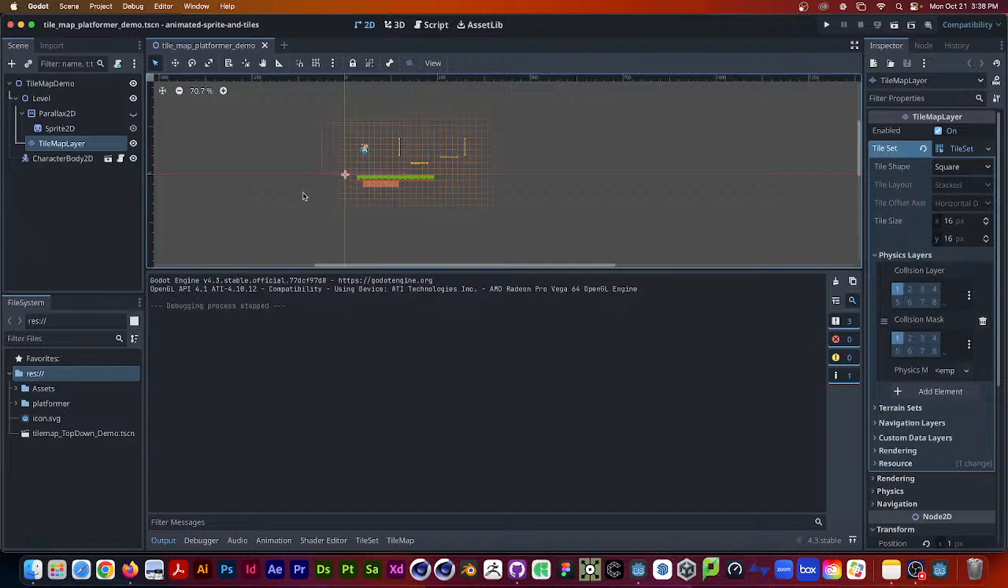Professor, how can I delete the physics layer on the tile map? How can you delete a physics layer? If you need to get rid of the entire physics layer, what you can do is just go over to here, the physics layer, and hit this trash can.